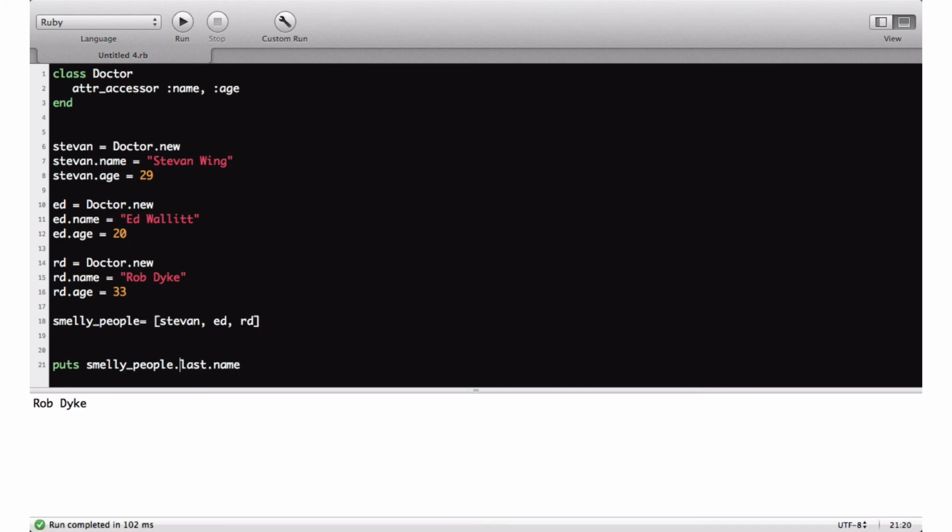And you can actually access the array through index as well. So we can use square bracket notation to say we want smelly people, square brackets 2. You need to get rid of the dot before it. Yeah, and that's going to get the index number 2. Now arrays index from 0. So Stephen is 0, Ed is 1, RD is 2. And so yeah, you can get any particular record you want to. Does that answer your question?